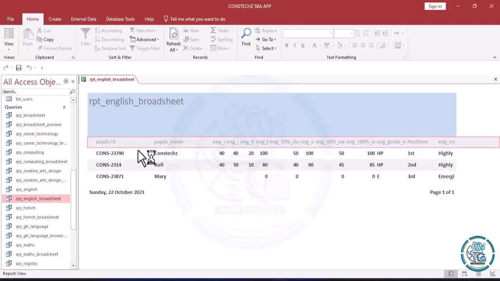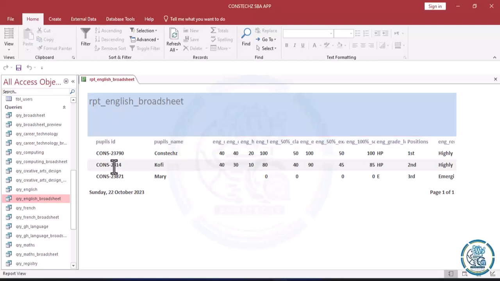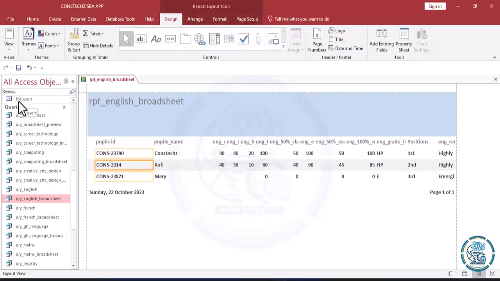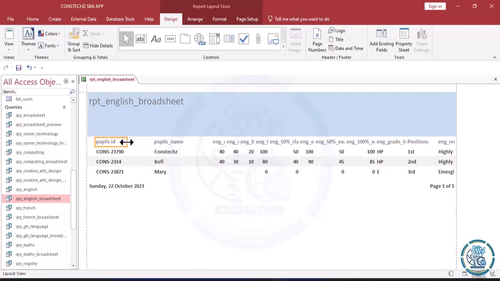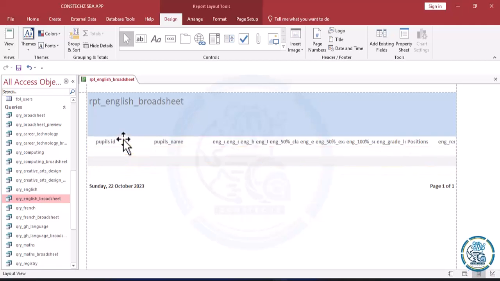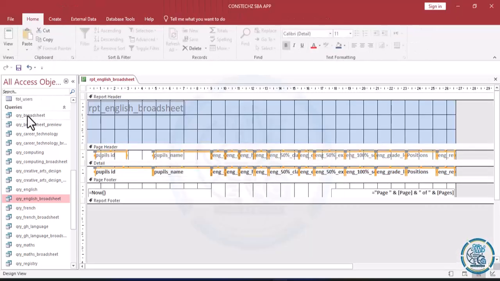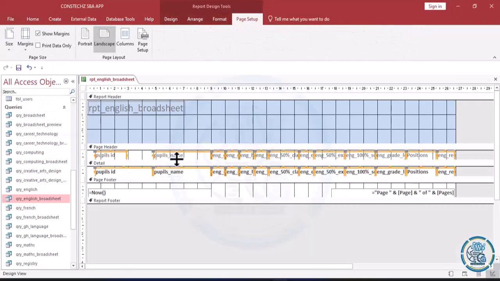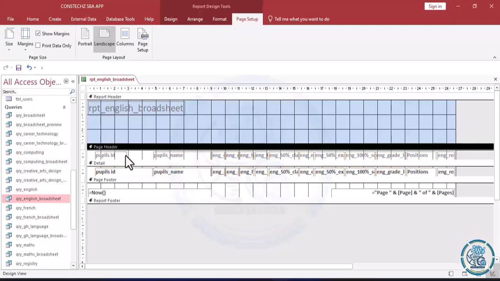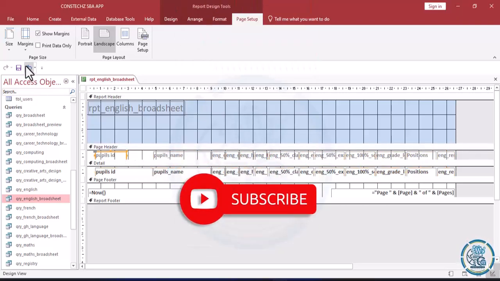We can see that a lot of things are hidden. So let's come here. You see, a lot of things are hidden. We cannot see a whole lot of things. Okay, so come to the view and change it to layout view. Now let's reduce the size of this. Let's reduce the size. See how it is. Let's change the view again. Let's change to design view.